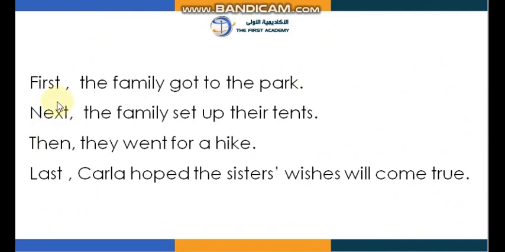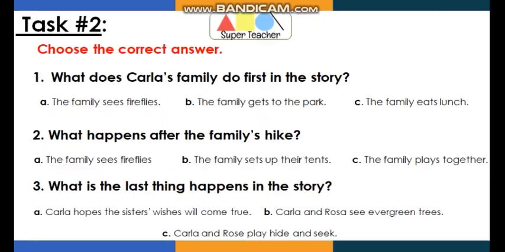So first the family got to the park, next the family set up their tents, then they went for a hike, last Carla hoped that the sister's wishes will come true. So let's move to task number two. Choose the correct answer. What does Carla's family do first in the story?